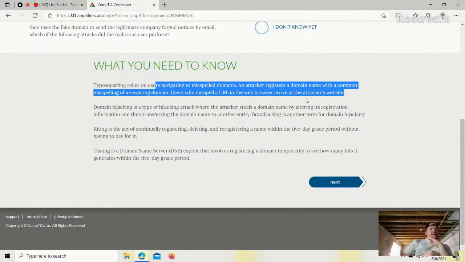Tasting is a domain name server exploit that involves registering a domain temporarily to see how many hits it generates within the 5-day grace period.